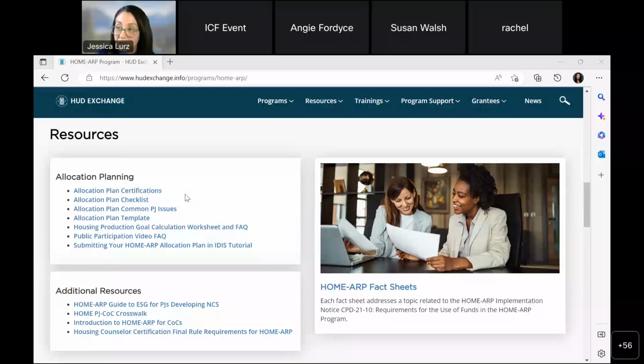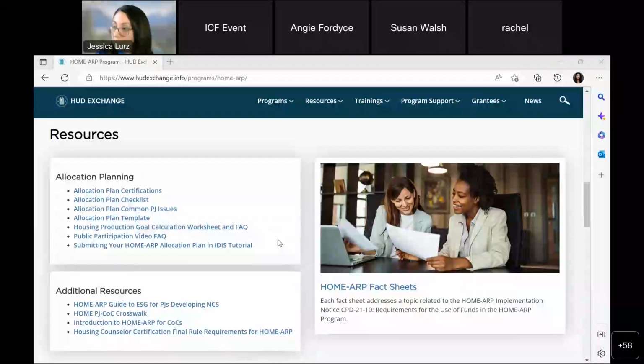You have your certifications and forms that need to be signed and submitted as part of your allocation planning process. There's an allocation plan checklist, which we'll talk about in the presentation later, but is an excellent resource for thinking about what you need to make sure is in your plan so that it's compliant. Some common issues. We're going to talk a lot about an allocation plan template, so that's also here and available for you. And a couple of other tools that can help you as you're developing your allocation plan.